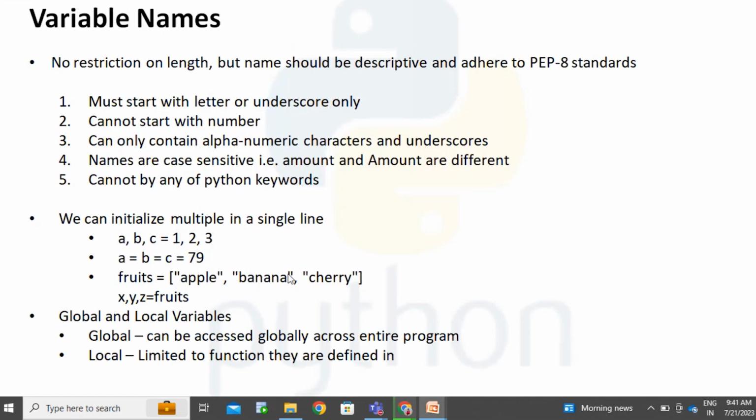Now coming to global and local variables. Regarding variables, we have two concepts, variable scope basically. There are two scopes for a variable, which are global scope and local scope.